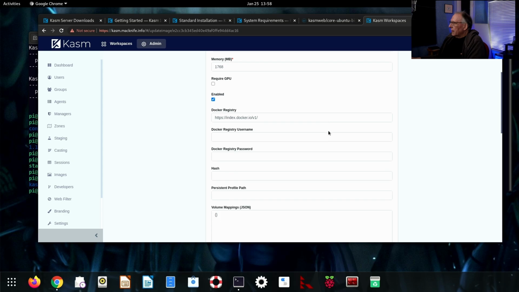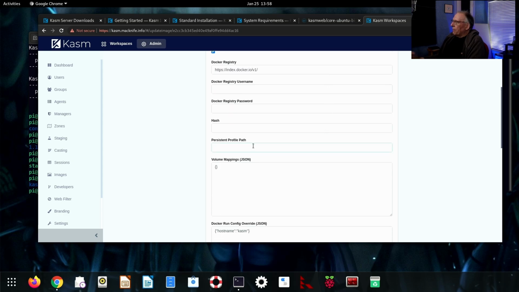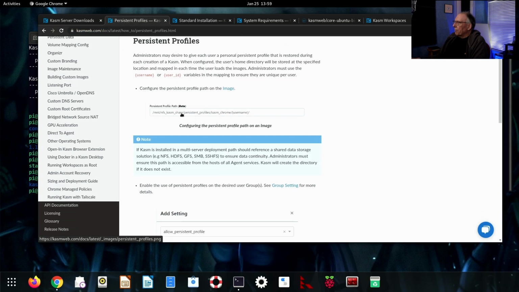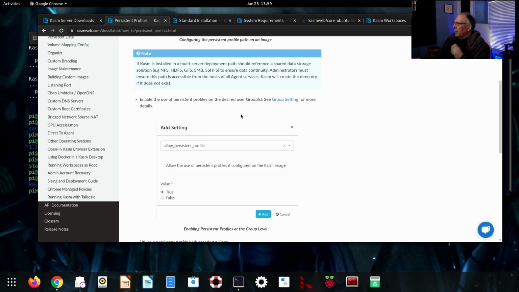If you want to set up persistence, you'll need a profile path to do that. So you'll need to have some directory on the host system or on the network that you are using to preserve the persistent information. Here's how to set up your persistent profiles. And you can have them specific to the user. So if I am creating a persistent profile for me and I want it to work for you, I can insert a username variable which would get replaced by my user ID or your user ID, so that each of us has our own. And then we would allow the setting, allow persistent profile.